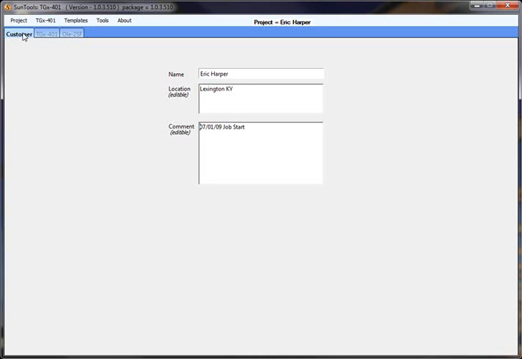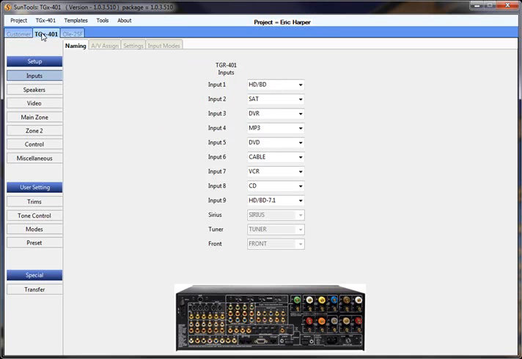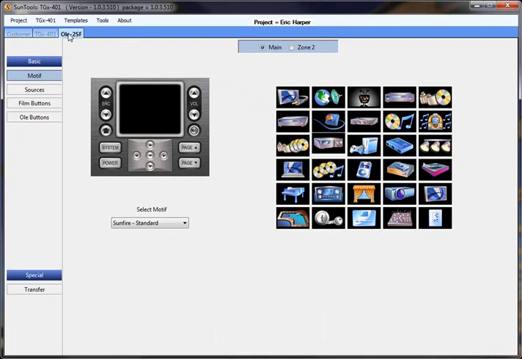One final thing to review on the introduction are these three tabs here. The Customer tab is pretty self-explanatory. Customer name, location, and any comments you want to add in there. The next tab is where the meat of the programming for the TGR or TGP 401 lies. And then finally we have the OLE 2 SF. And again, this is where all of the meat for the OLE 2 SF would be. So programming custom icons, doing all of the IR programming per device, that sort of thing.